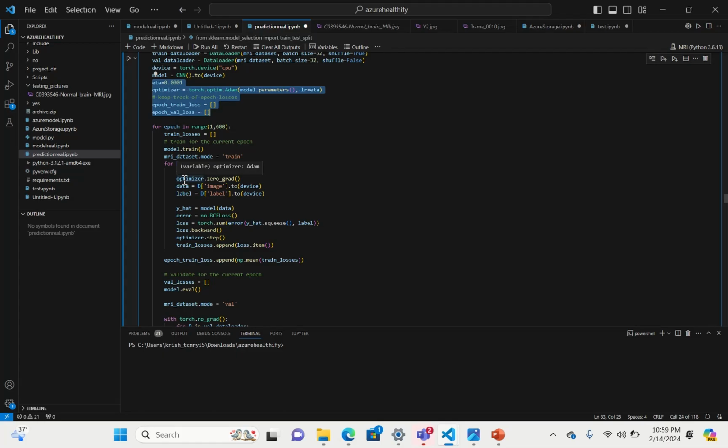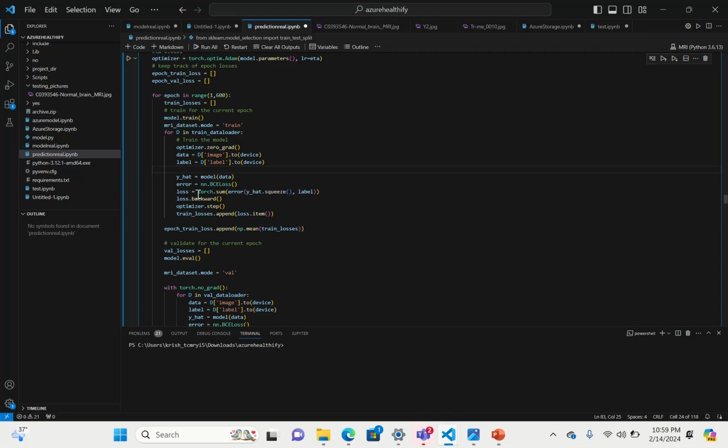Next is the training loop, right here. In this training loop, we iterate over each epoch, which represents one complete pass through the dataset. Within each epoch, we set our model to training mode to enable training-specific behaviors like dropout and batch normalization. Then for each batch of data in our training data loader, we perform the following steps.